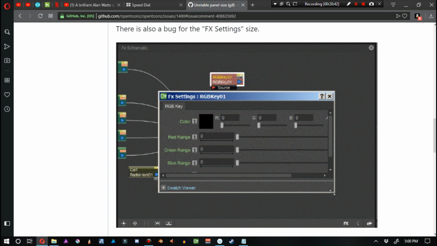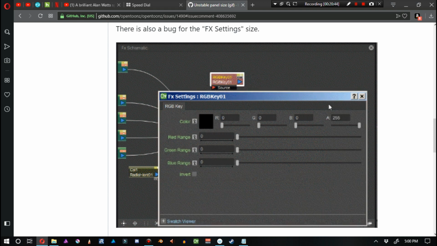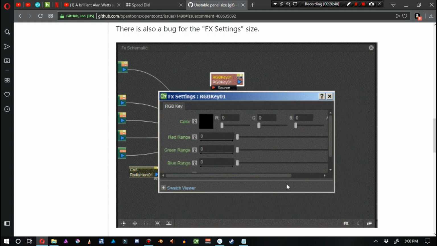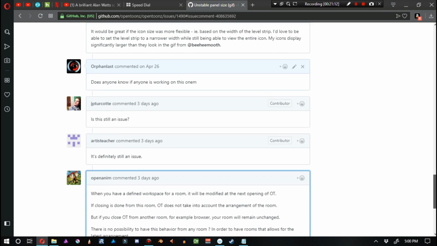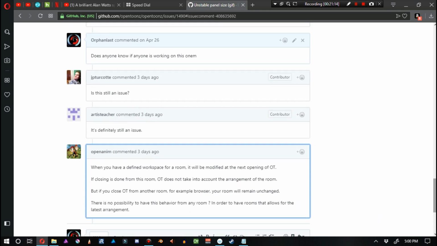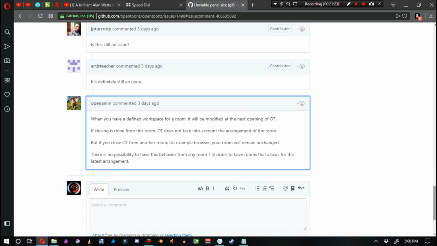Now, I don't know what efforts are being made to resolve this problem or not. But I did leave a comment. I said, does anyone know if anyone is working on this one? And then JP Turcotte, pretty soon afterwards, said, well, is this still an issue? And then artist teacher responds, this is definitely still an issue. Then OpenAnim quickly responded, when you have a defined workspace for a room, it will be modified at the next opening of Opentoonz.